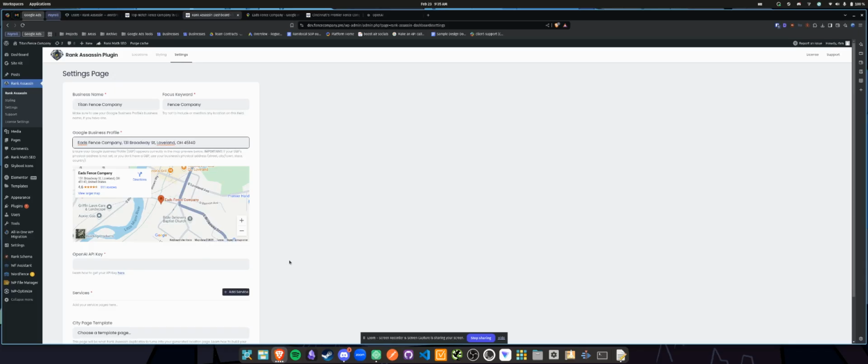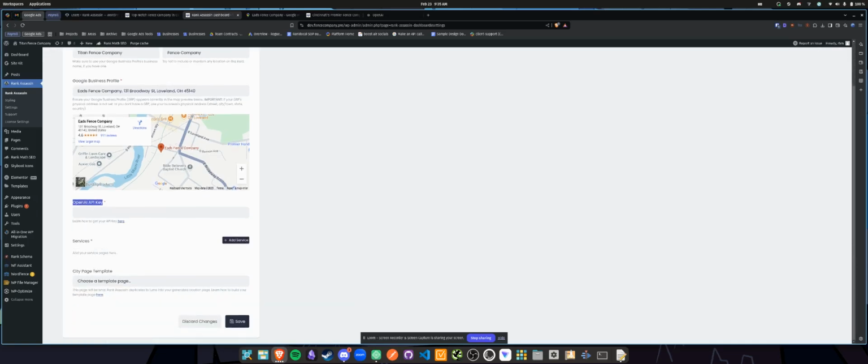Now I have a separate video on how to set up the OpenAI API key. If you don't have that available yet, check out that video, but I'm not going to go to the exact details on how to set that up. I'm just going to copy this API key I got and just paste it right here. Okay. So now that I have the API key here, next is to add the services.